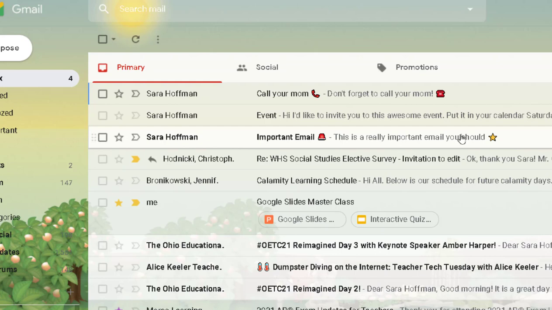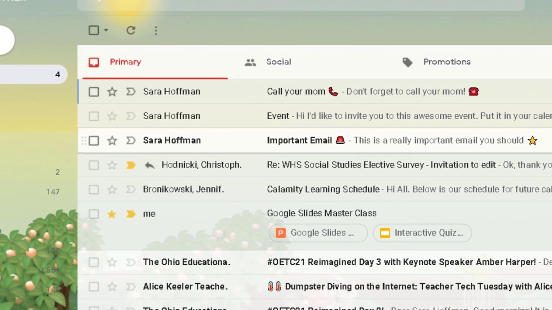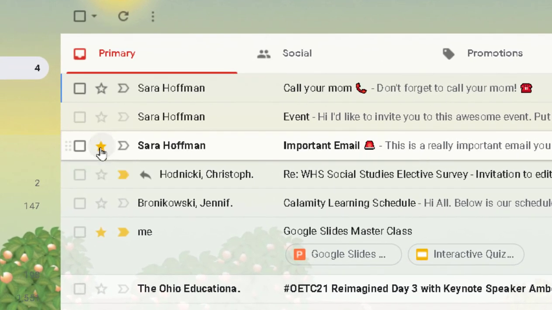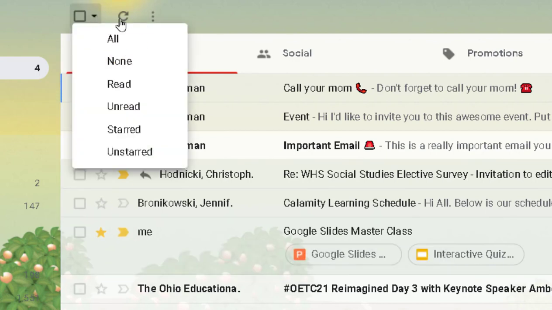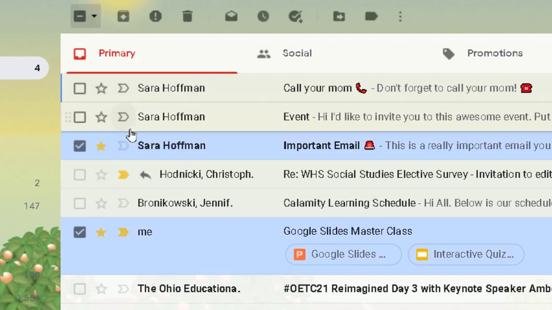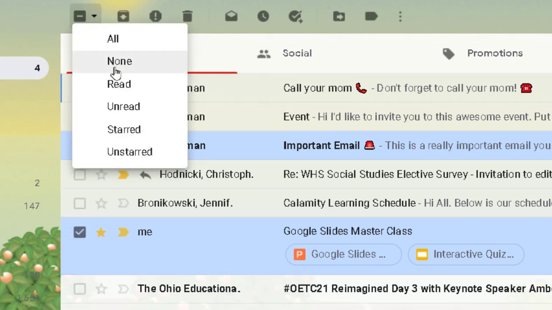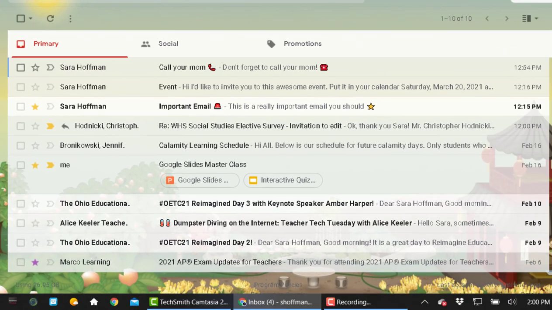So here's an important email. So all you do is in this toolbar here, you're just going to click that little star. And as you notice, I have another email down here that is also starred. And what makes it nice is you can go through and you can sort up here real quickly and just click starred, and it will show you the starred emails. All right, so none.